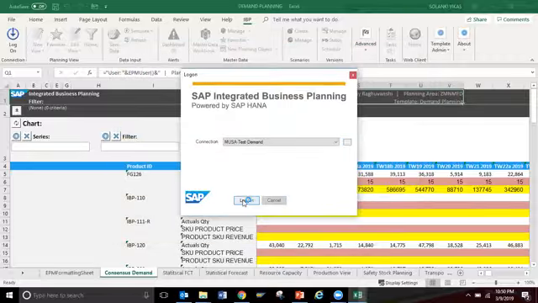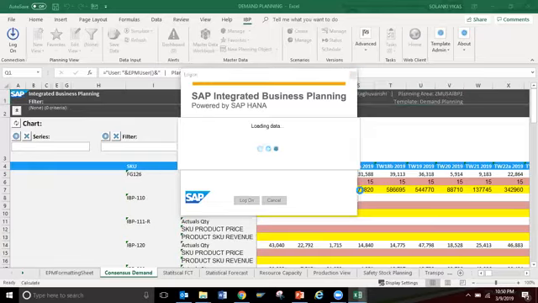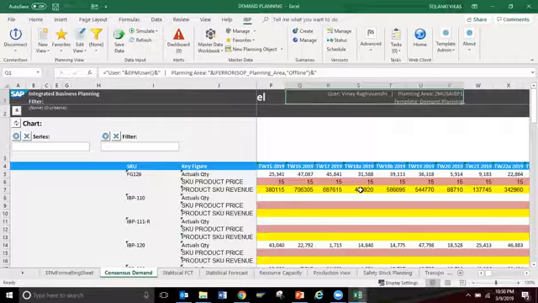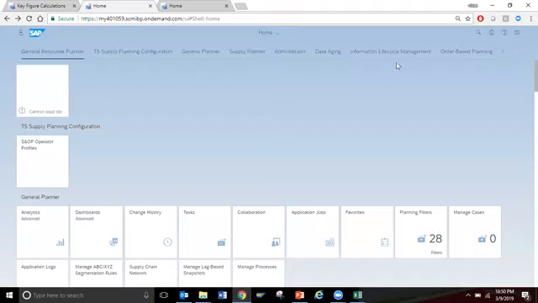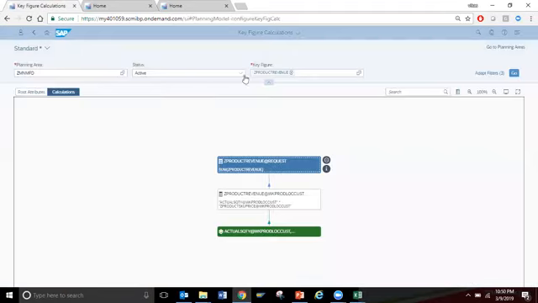And for the same key figure to be assigned to two planning areas, we have to make sure the name is different for that key figure. Correct? Every setting is respective to that planning area only. You can't share a key figure between two planning areas. Just understand one. I told you, right? Just go to, if I open this thing.